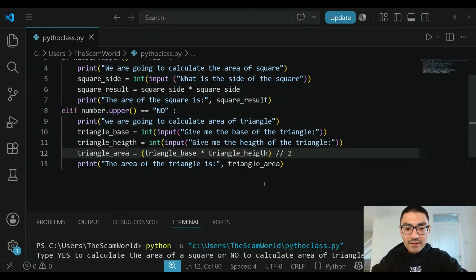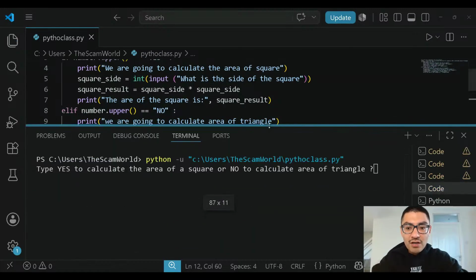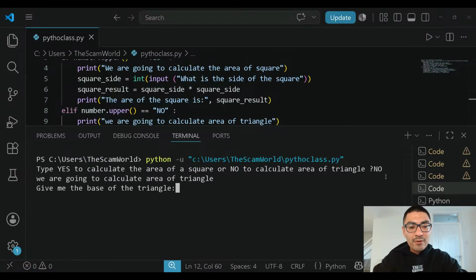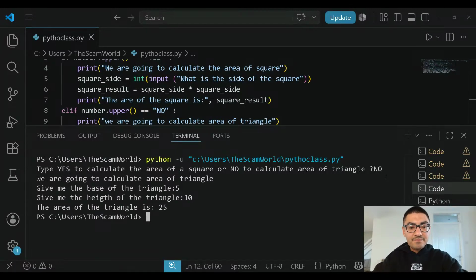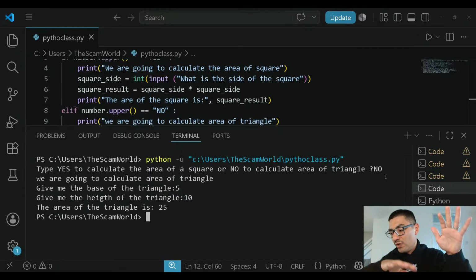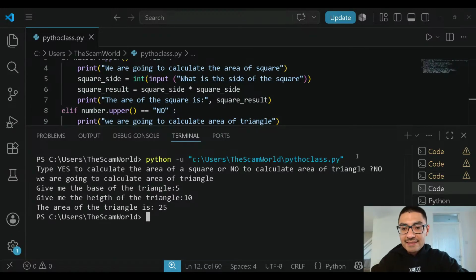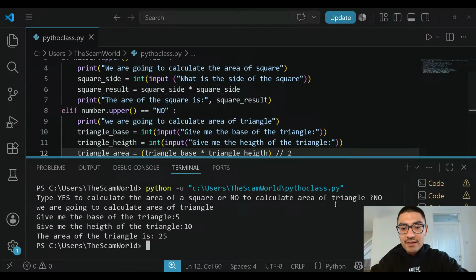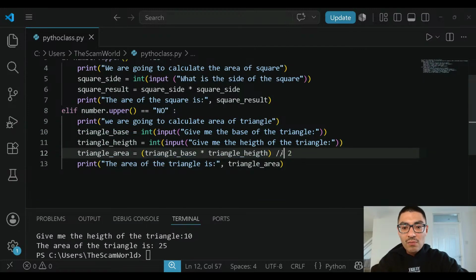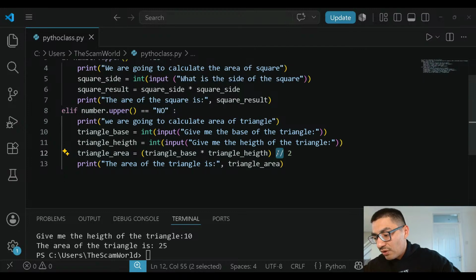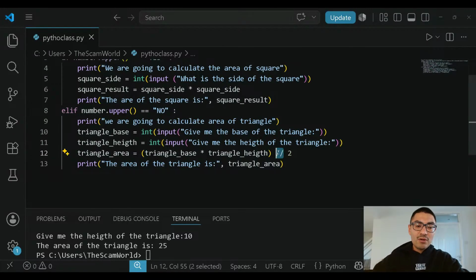So let's run it. We're going to move this up. We're going to say no, capitals. Give me the base of the triangle. The base of the triangle, we say 5. Enter, the height 10, and you guys see now I have a 25 with no 0.0, guys. Like I said, the way to fix this is by using the double slash, guys.